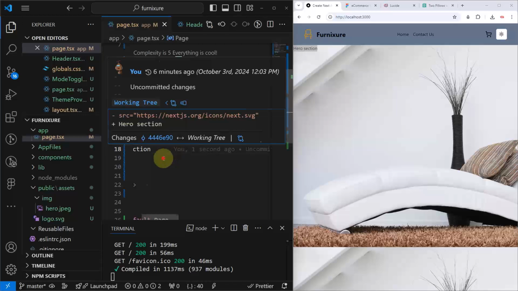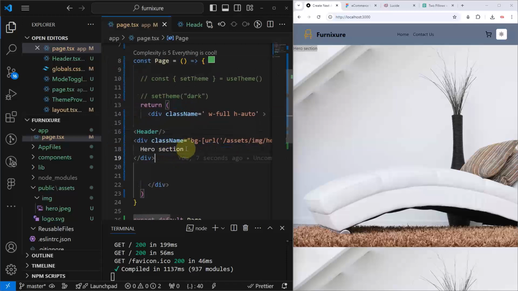So let me remove this hero section. Now we don't really need it. Now there are some things that we need to work on. As you can see, this image is repeating. Where it ends, this is the actual height of the image, but in order for it to continue here, it will repeat. We don't want that.